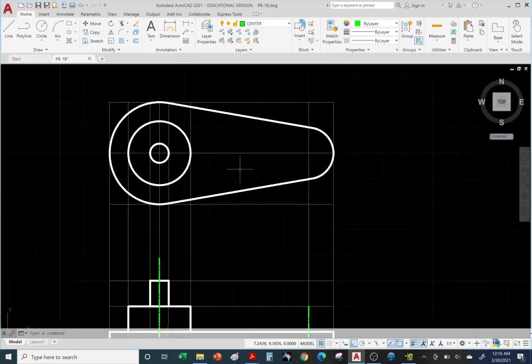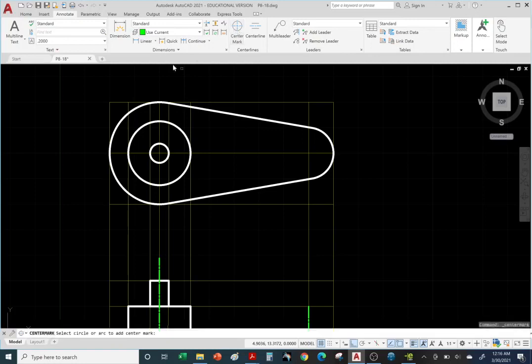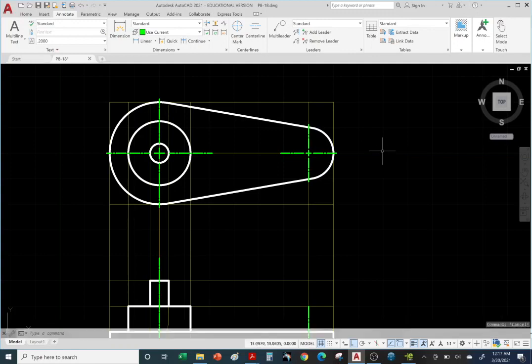Now let's do the one on the top. So for the top, we can use center marks. I know some of you like using the center marks. So I'm going to go to annotate, and we're going to use center mark, and pick the largest of these three. We have two circles and an arc. Go with the larger one. There it is. And let's go with the little one. Okay, and hit escape once you're done, or hit enter to exit.